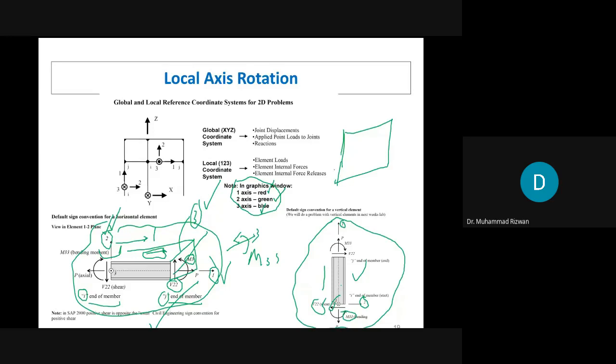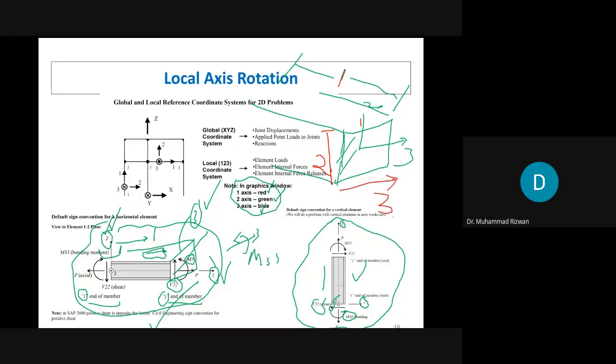For example, if this is a section, and this is 2 and this is 3, this is the section view. So this will be the longitudinal view, isn't it? This axis will be local axis 1 for the member. We are talking about the member. This will be local axis 1, this direction will be local axis 2, and this direction will be local axis 3. This is how we can tell.